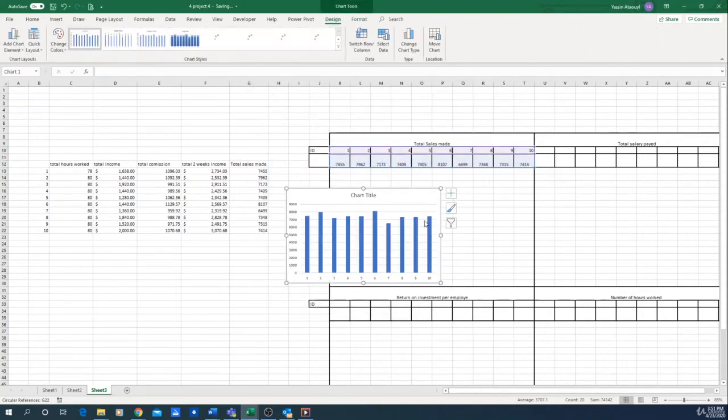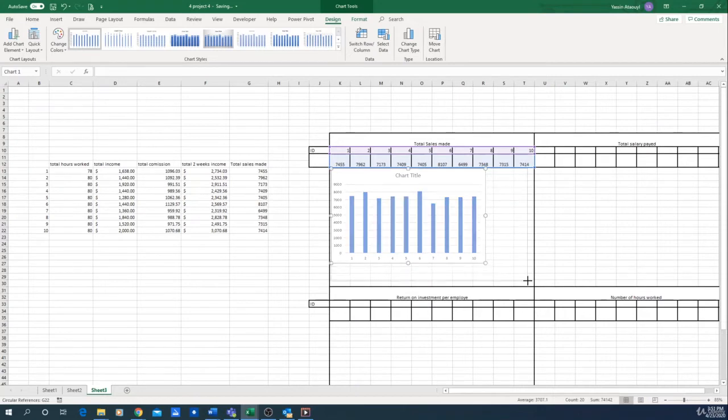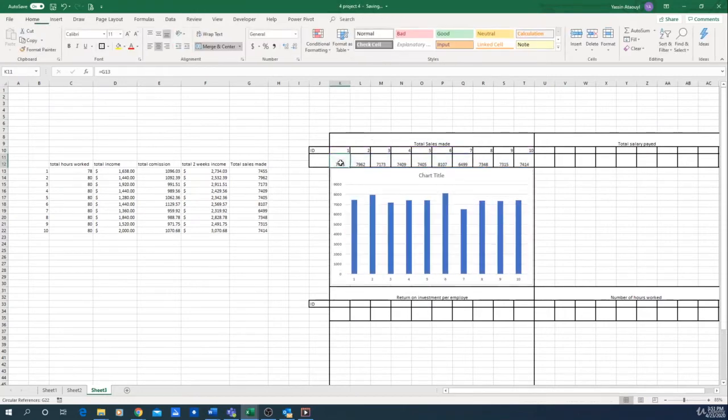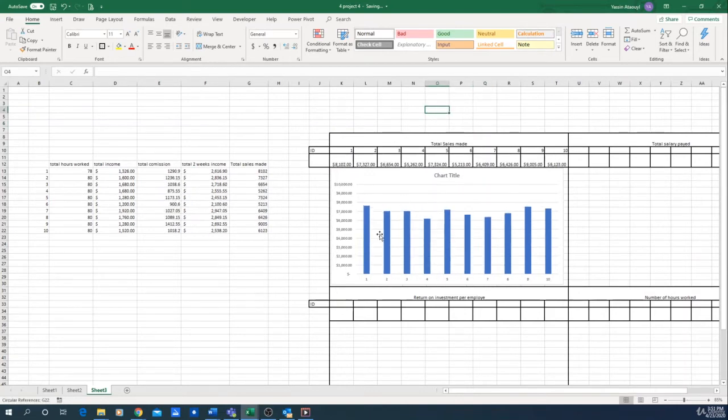So as you can see here, we have our graph. We can add a dollar sign here. Perfect. So right now we can understand that employee ID number 1 made this amount of sales. And each time we refresh the page, once again, it will automatically adapt. So we can automatically see that the best seller here is employee number 9.